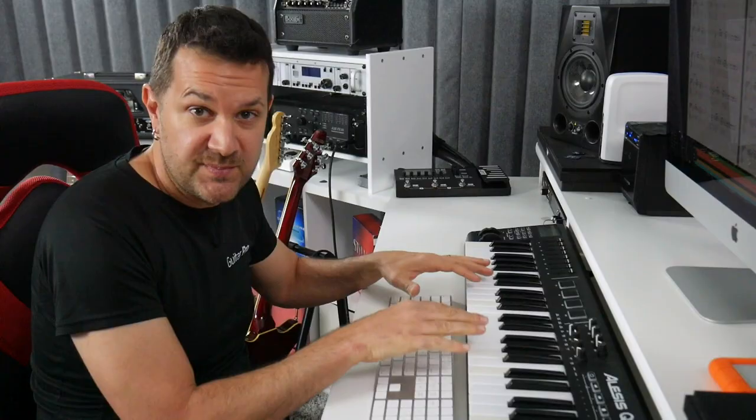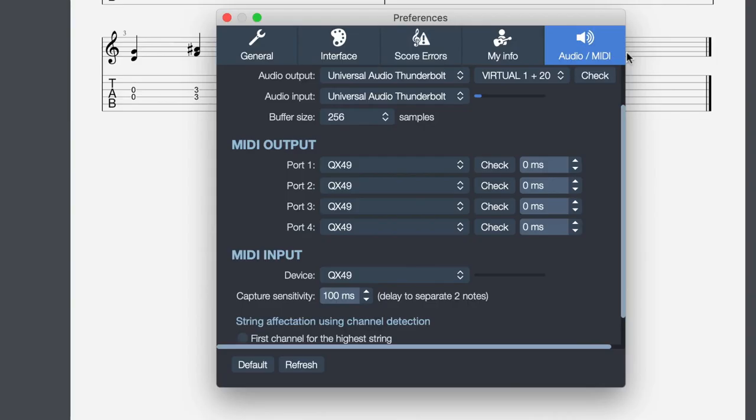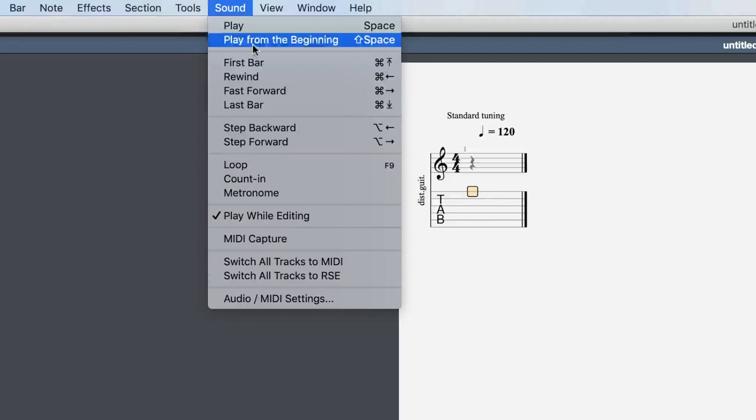Now, if you don't want to use your computer keyboard to enter notes, you can also use a connected MIDI keyboard. Just make sure that the keyboard is recognized by going into Guitar Pro 7, Preferences, Audio MIDI, select your MIDI keyboard as the MIDI input, and in the sound option, make sure that MIDI capture is enabled.